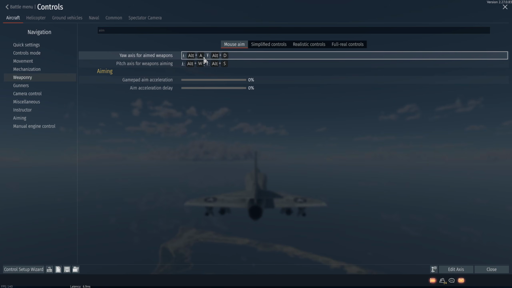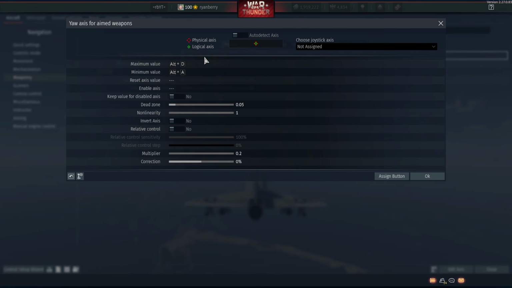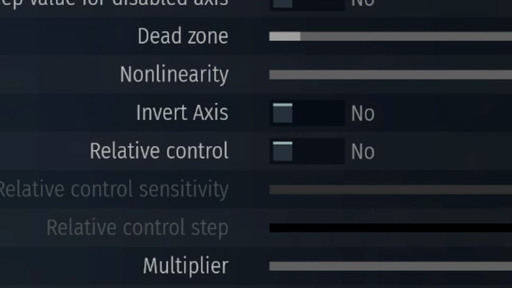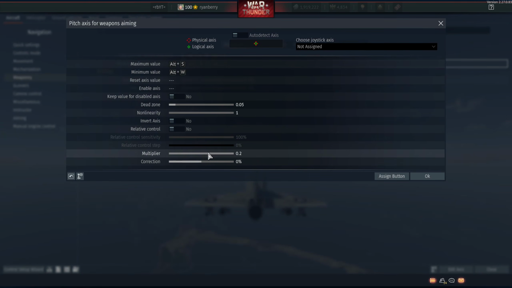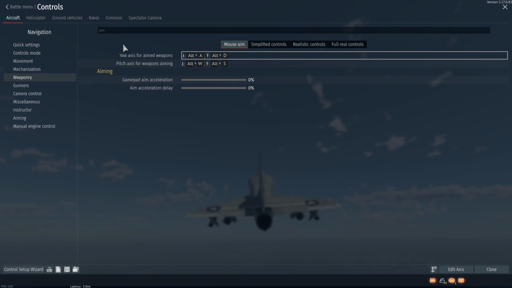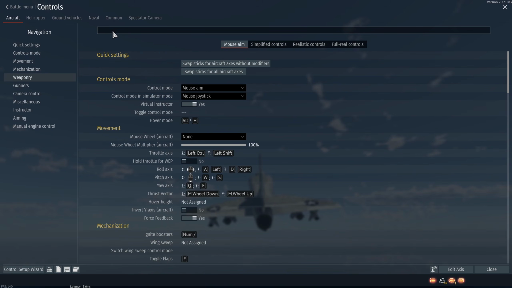And to adjust the detailed values for these controls, you just double click on the area with the controls shown. And the two major things that need to be changed is disabling relative control and lowering the multiplier value to its lowest at 0.2, which decreases the sensitivity of adjustment. And then do the same for the pitch axis. And now that you've adjusted the sensitivity of the missiles, let's go back and adjust some other controls.